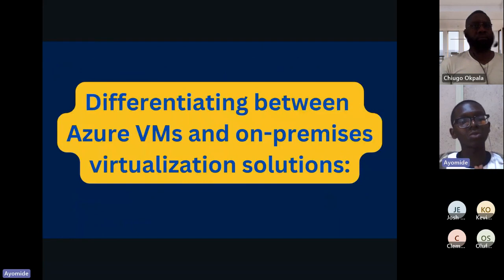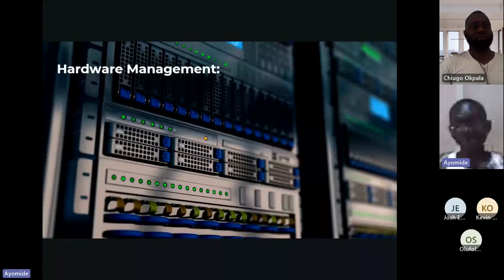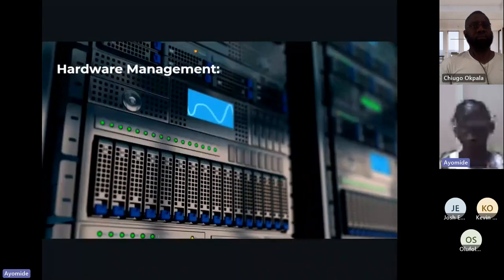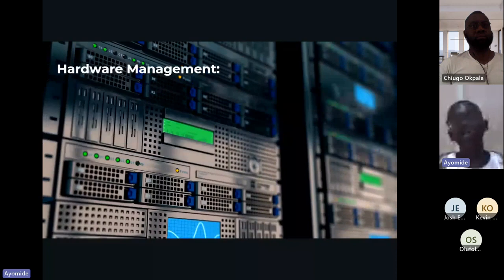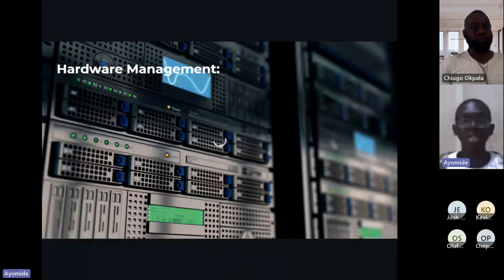Now, we should try to know the difference between Azure virtual machines and on-premise virtualization solutions. When I mentioned virtual machines before, I gave a definition of it being a software emulation of a physical system. That is also possible on premise. So now we are trying to look at the difference between Azure virtual machines and these on-premise virtualization solutions. The first difference you will notice is the management of the hardware. Azure completely eliminates the need for you to manage the hardware. The hardware management is moved as a responsibility to the cloud service provider. So the cloud service provider, in this case Microsoft, would be in charge of managing all hardware and hardware needs in the organization.